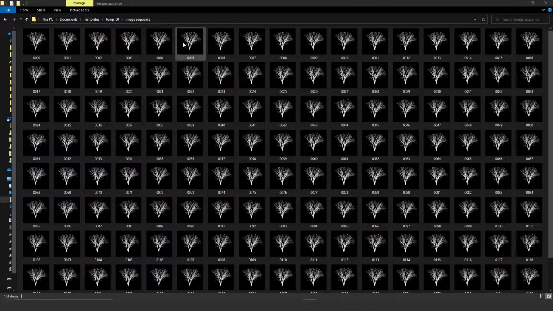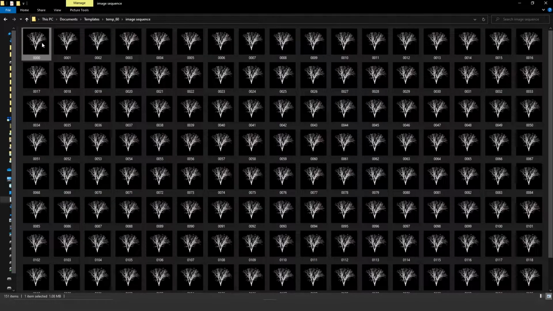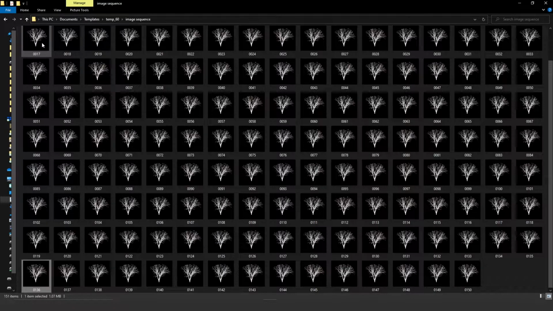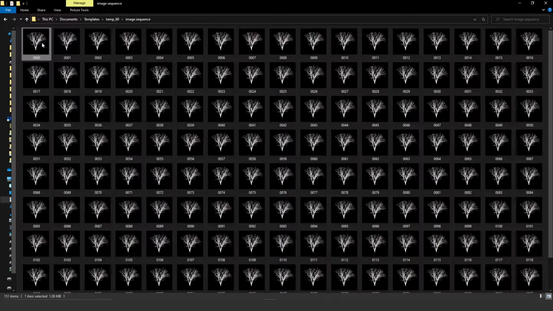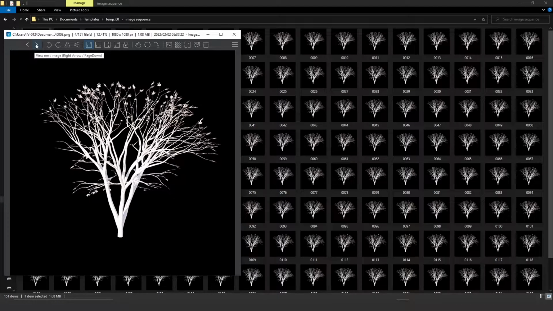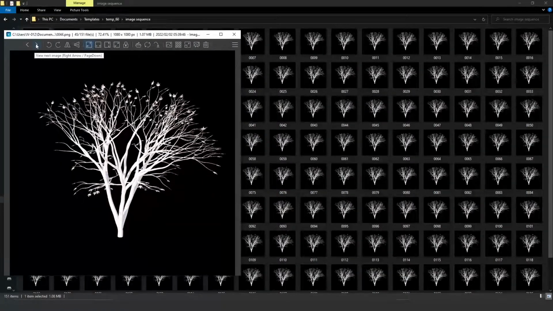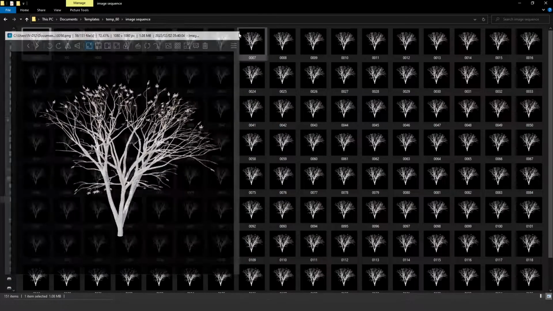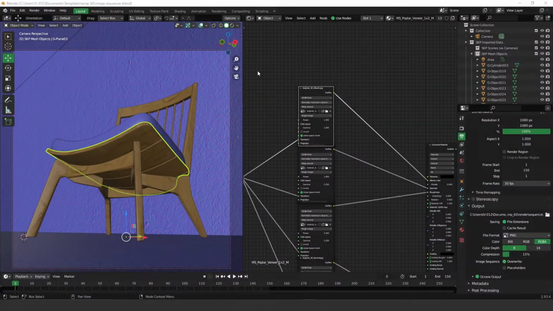Okay, so this is what I got. We have several frames here, 100.5 actually, and all animated. Very nice. So let's take a look at how to import it in Blender Octane.